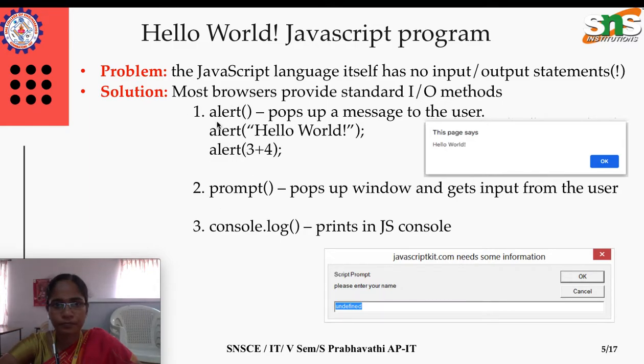Alert. Alert is a browser method that pops up a message to the user, simply like this: alert hello world. It displays the hello world pop-up message, or it will do some evaluation also, like 3 plus 4, some simple arithmetic evaluations, and display the result over here. A new pop-up window gets displayed.